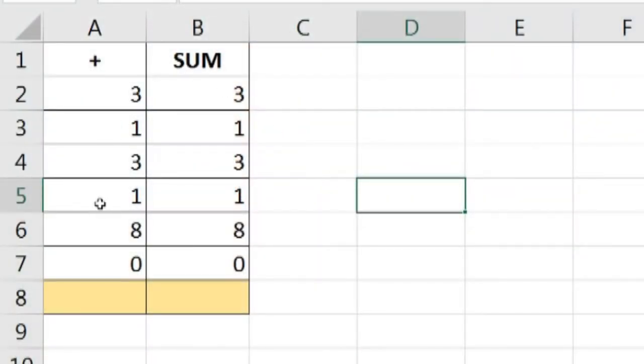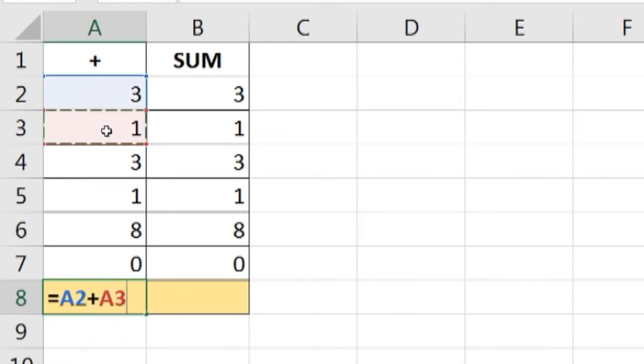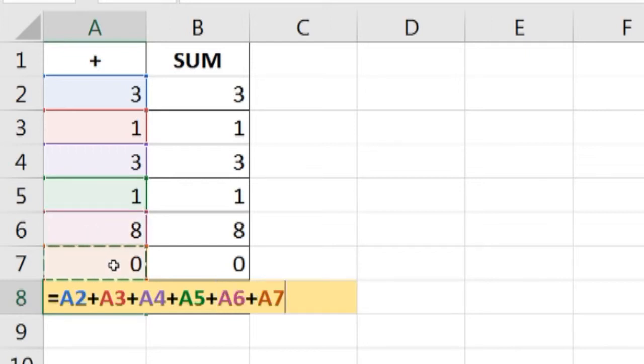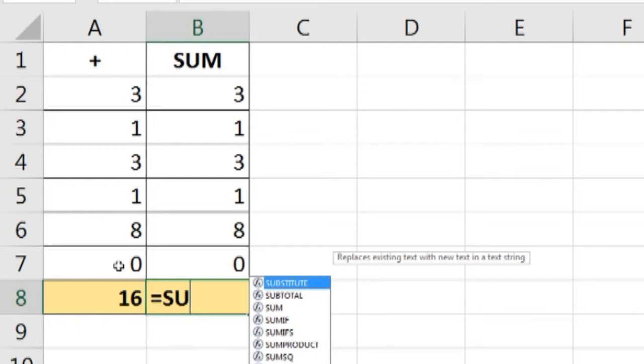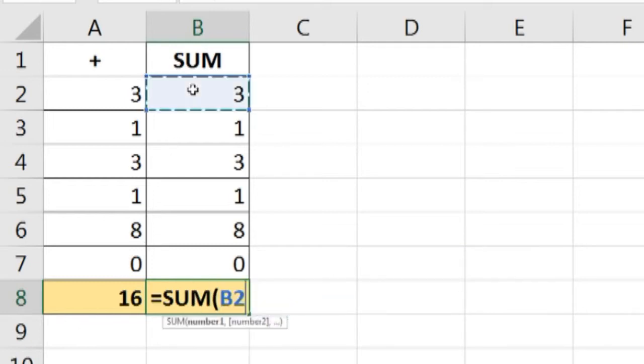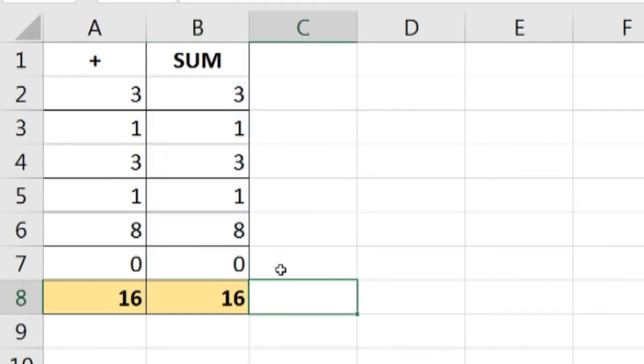For example, we have the table below, and we want to put the total at the bottom of the column. Utilizing plus, we type. On the other hand, using sum, we come up with. Observing the result, they are actually equal.